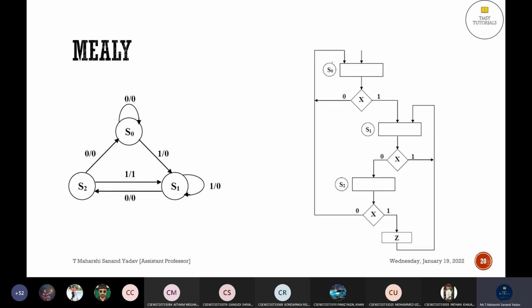See, for this S0, if I am giving input as 0, first this should be given to the rhombus box, which is the decision box. If it is 0, where is it going? S0. For S0, if I am giving input as 0, it is going to S0 only. Next, for S0, if I am giving 1, where is it going? S1. So when I give input as 0, again it is going to S0. If I give 1, it is going to S1. That's what I've indicated here. Next, am I getting any output here?